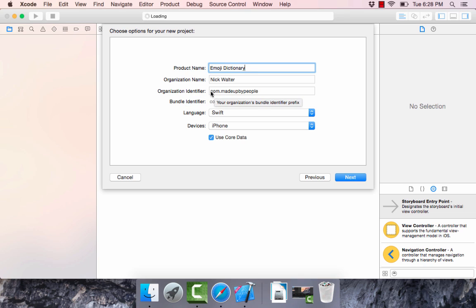This organization identifier is supposed to be a reverse of your personal website. So for me, I have the website madeupbypeople.com where I talk about development and stuff, but you do it in reverse, so it's com.madeupbypeople. For you, you don't have to have a website. You can put whatever you want here, something maybe like com.yourname.ismellreallygreat, whatever you want. You just want something that's unique to you.